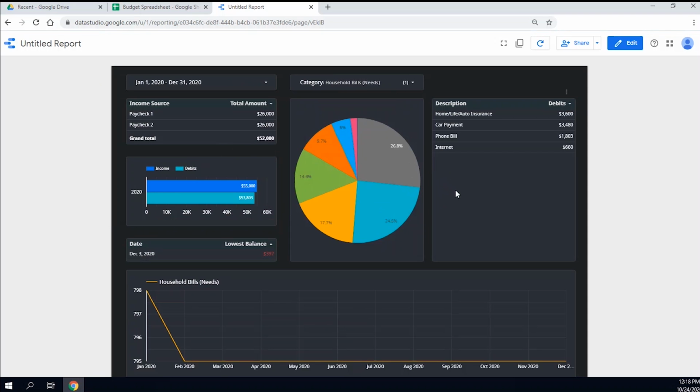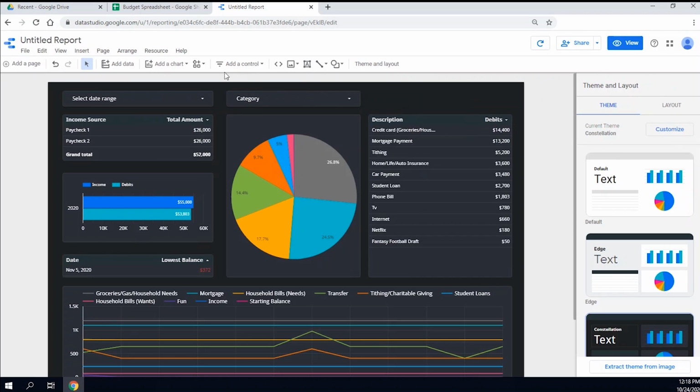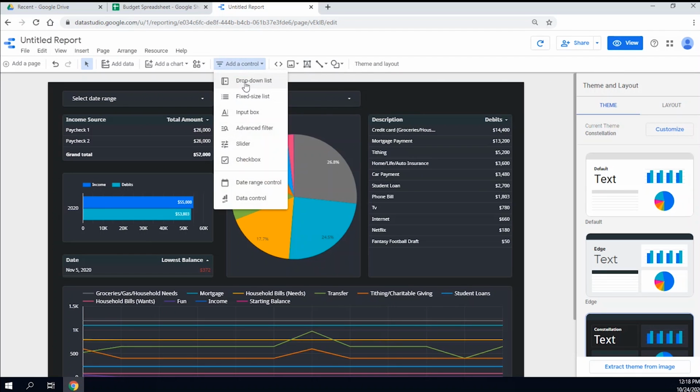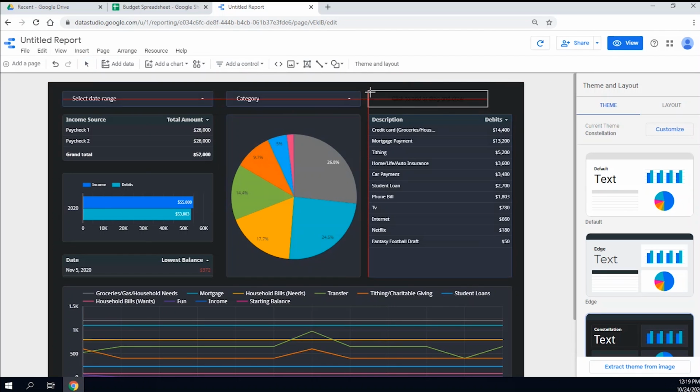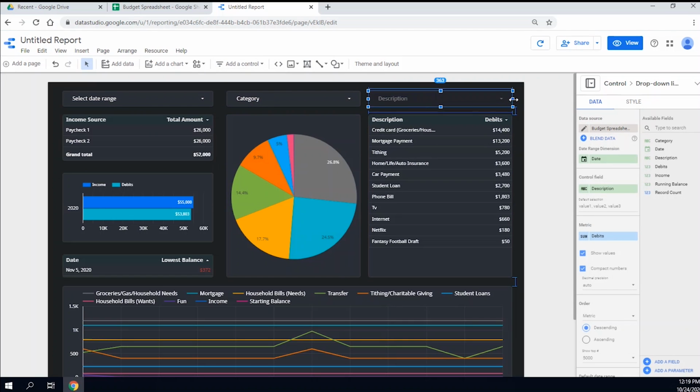It's nice to be able to see spending trends in each category, but what if I wanted to see a spending trend for each specific transaction? For example, what if I wanted to see if my phone bill has been going up or down over the past few months? I'm going to add our final drop-down filter by clicking on Add a Control and then Drop-Down List. Snap it into place and resize it.